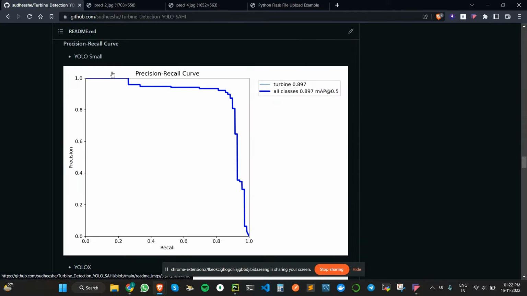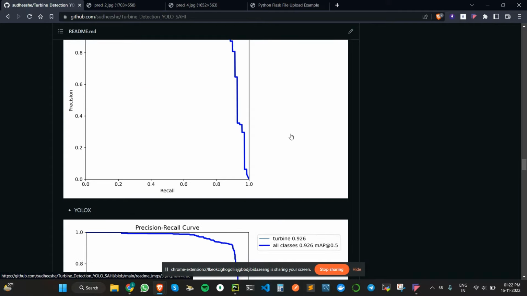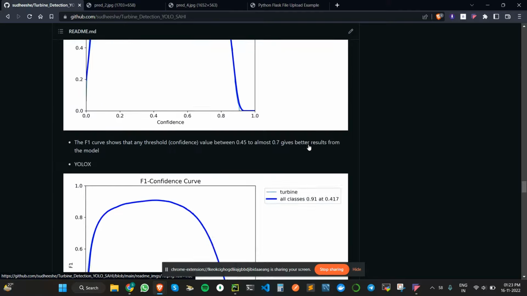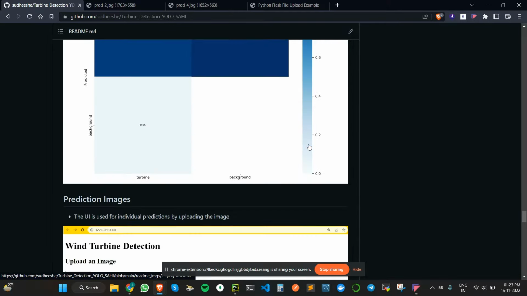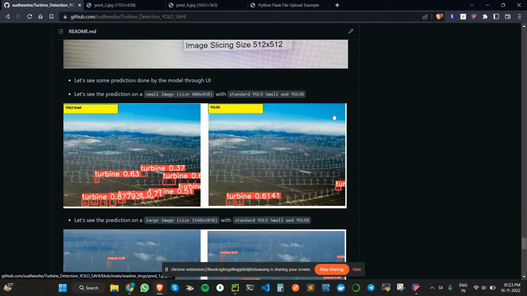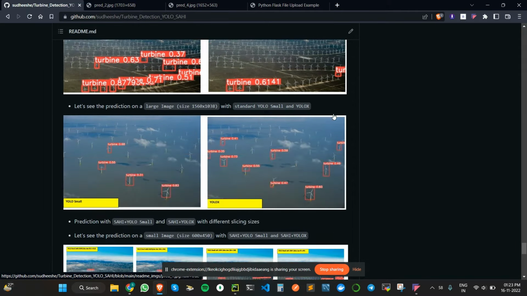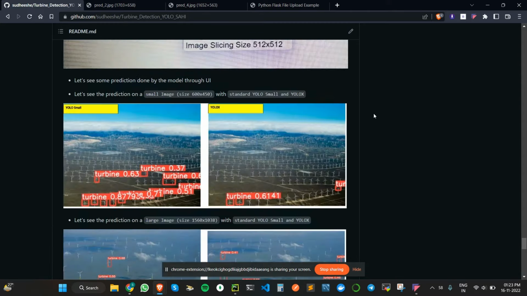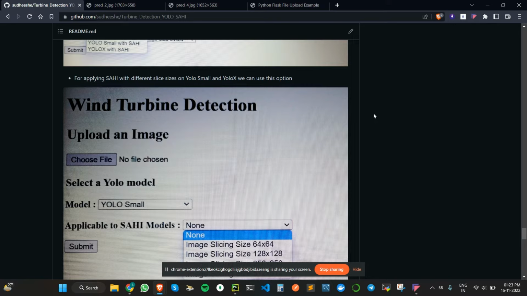For YOLO small, I got a mAP of 0.897, and similarly for YOLO X, I got a mAP of close to 0.992. So I'm using these two models to do the prediction. You can go through it once. About the data set and how many epochs I have trained, all those details I've given in this repo.